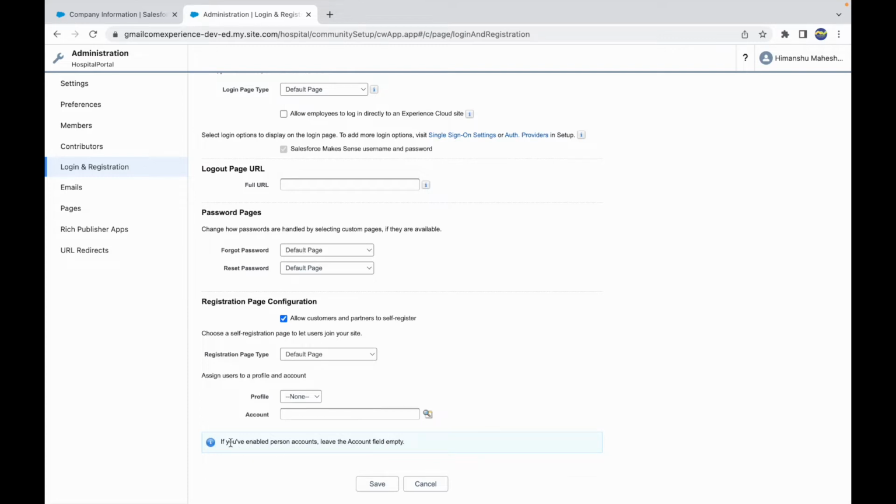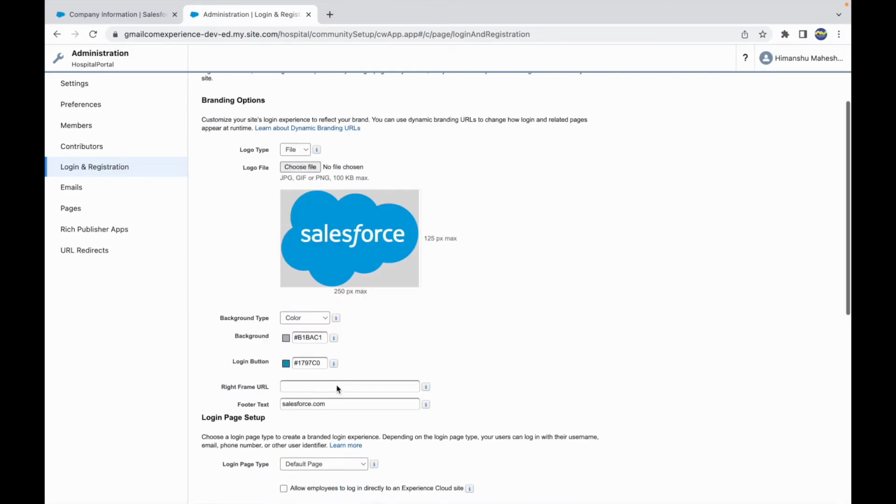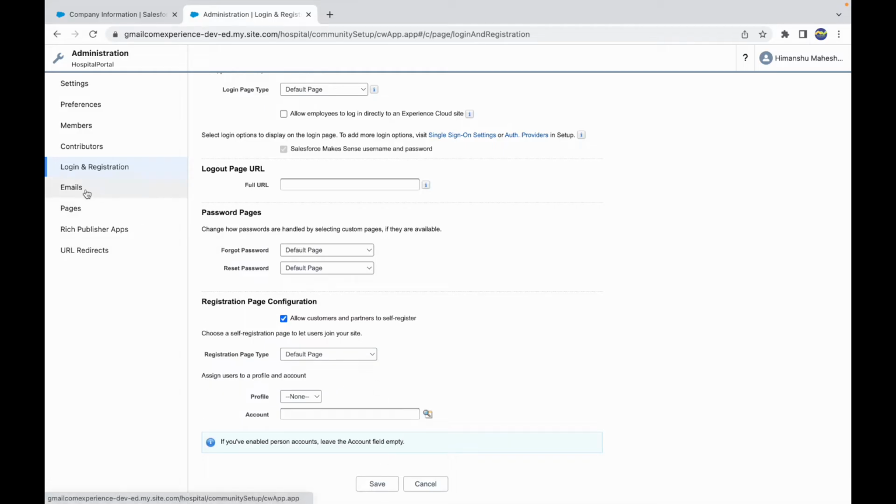Alright, but there's an exception. If you have person accounts enabled, you can leave the account field empty, so it won't have to be under an account. It would automatically be created as a person account record, right? Because you would have person accounts enabled, so accounts and contacts go hand in hand there, so you don't have to worry about that. Cool. Once you're good with all your login and registration setup, you can click on the save button.